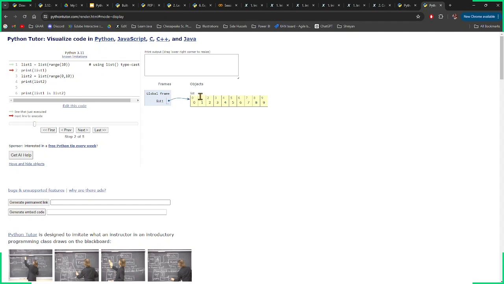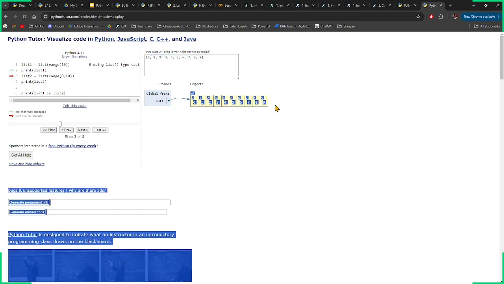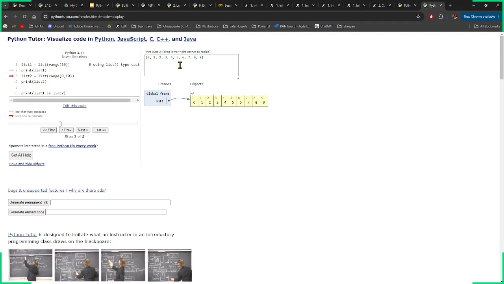But remember, the index value starts with 0, and it doesn't always have to be the same as the value that is stored in those containers. In the global frame, I have list 1. List 1 has 10 elements in it. Click next. Remember, the green one is already executed. We are ready to execute line 2, the red one. It is nothing but printing those same values on the output.